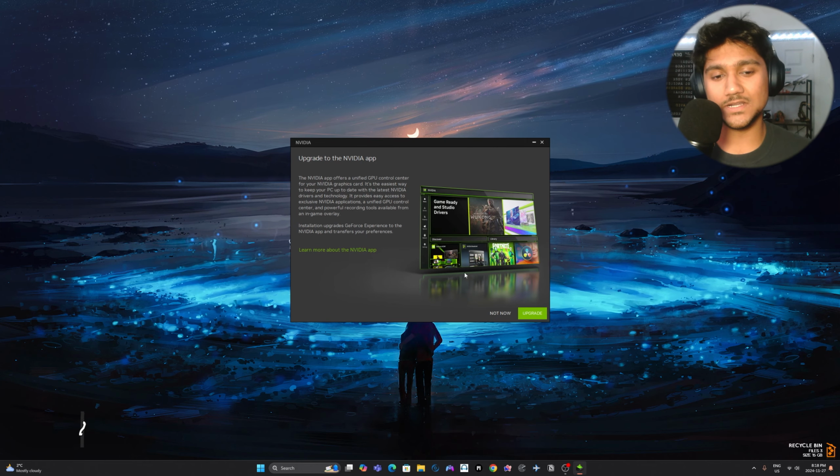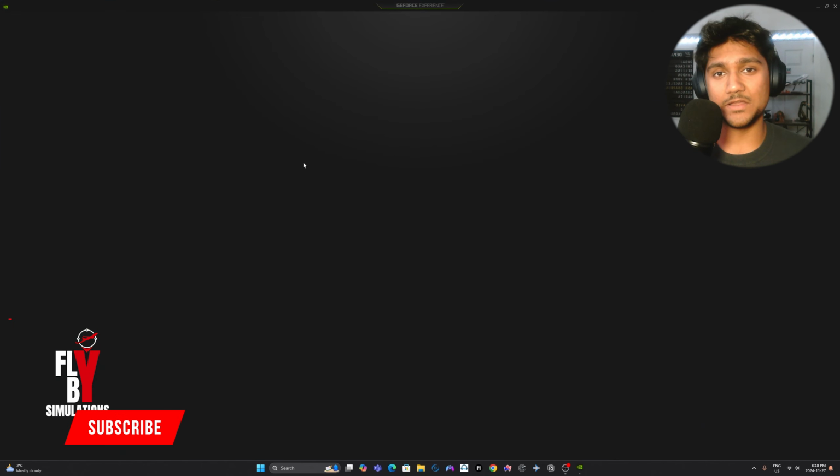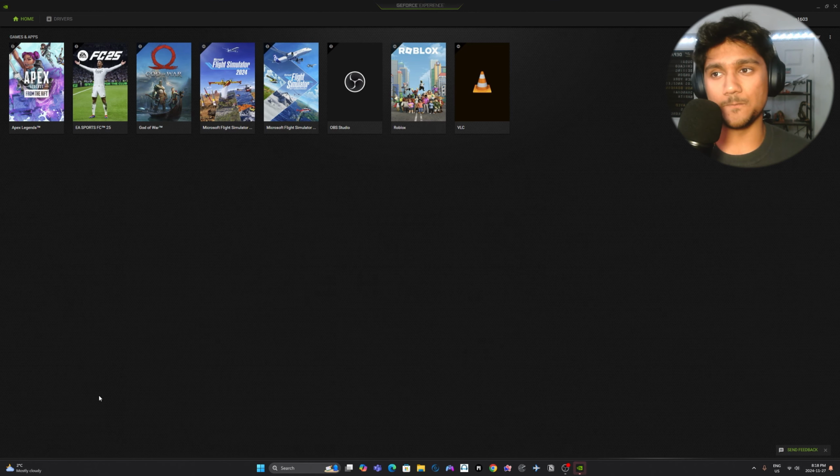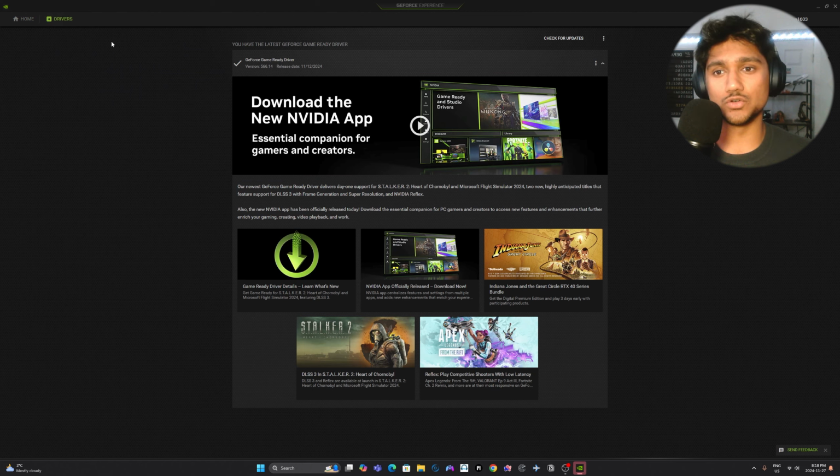But for now, I'm just going to say not now, and it should open up GeForce Experience, and this is kind of what it should look like for you as well. What you want to do is go over to the top left section, go onto the drivers section, and make sure that you hit check for updates and ensure that you have the latest Game Ready drivers. So this is extremely important.